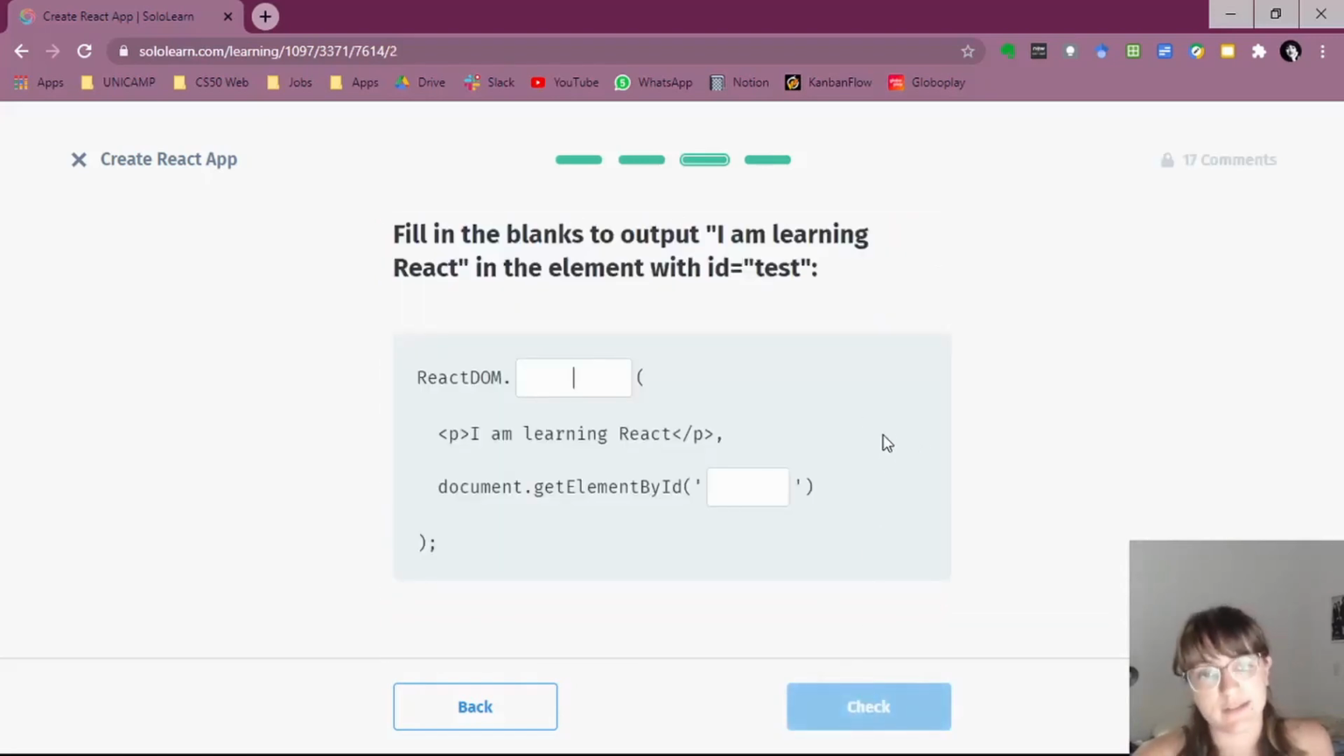We already saw this. Okay, so fill in the blanks to output "I'm learning React" in the element with ID test. So remember, ReactDOM.render, I'm learning React, document.getElementById, the ID is test. Check.